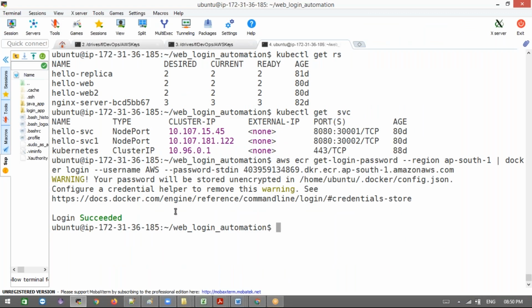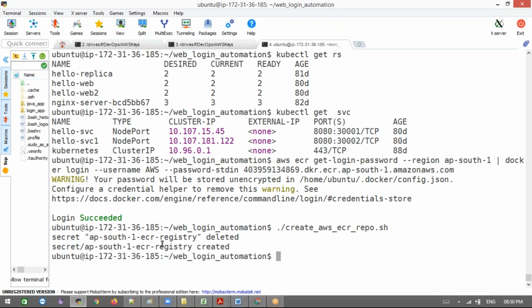This is a docker login. Okay, login succeeded. And next there is a script, create ECR secret. This is not the repo exactly; this is a secret it will create. The name we use is different in the script, so I replace it with the create secret one. Our secret is created. Next, this is the exact name I am using there, and this registry name I am using at our playbook level.